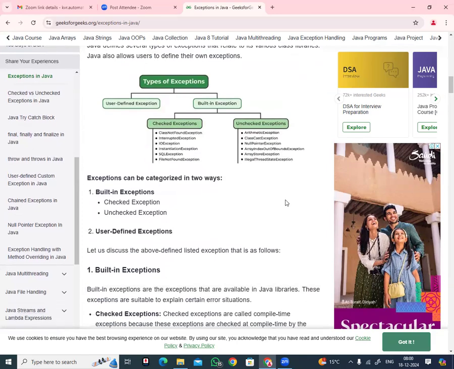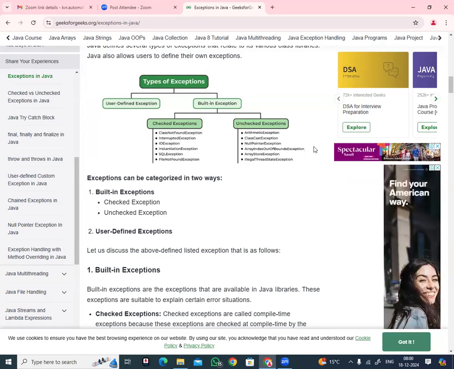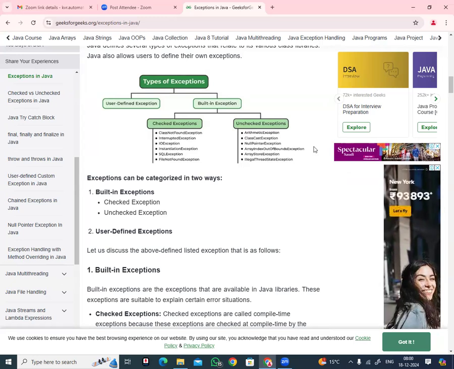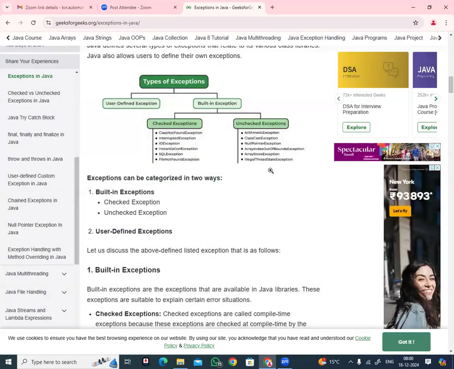Unchecked means runtime exceptions. When you're running a program, you may get a NullPointerException, ClassCastException, ArithmeticException, ArrayIndexOutOfBoundsException. For example, when you define an array and do not define any value in it, and you try to access the array without any value, then an ArrayIndexOutOfBoundsException will come. When you try to access a Java string with a null value, there are different ways in which it will throw the runtime exceptions.